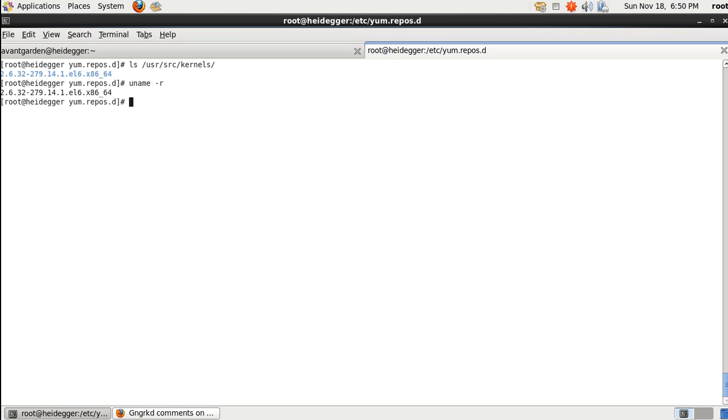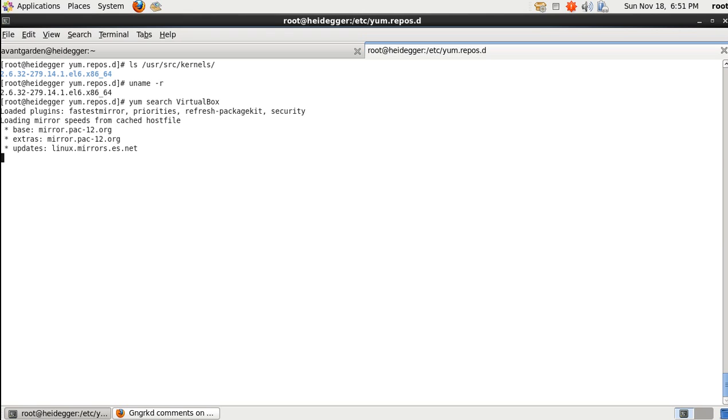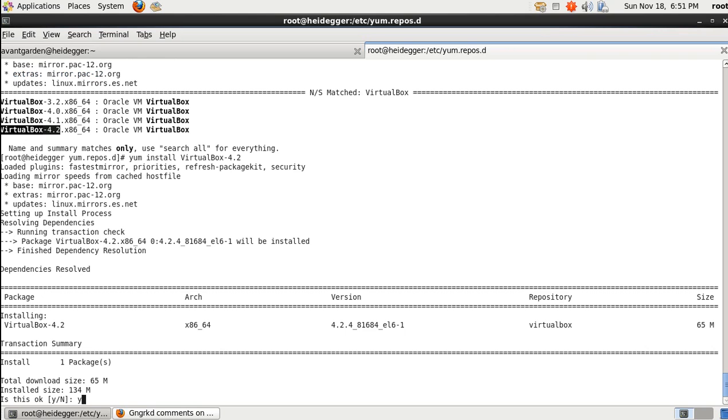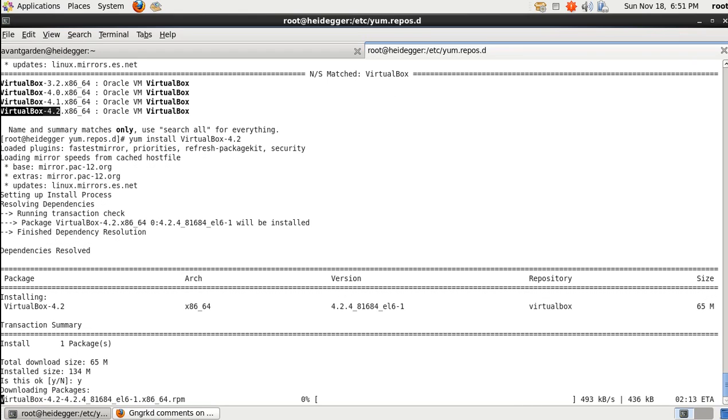But so now we want to install VirtualBox, so yum search VirtualBox, and okay. So looks like we got a few different versions here. Let's just install the latest. Yum install VirtualBox, okay, and say yes. So it's going to go and download it and install it.